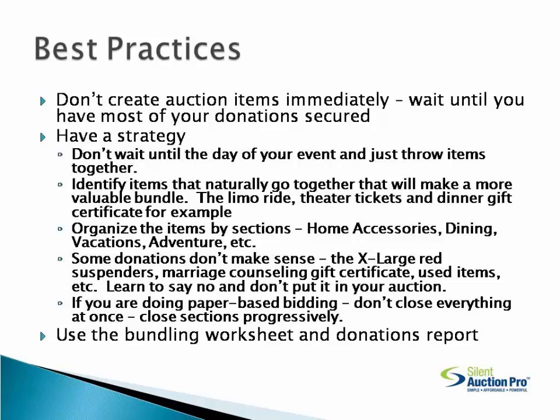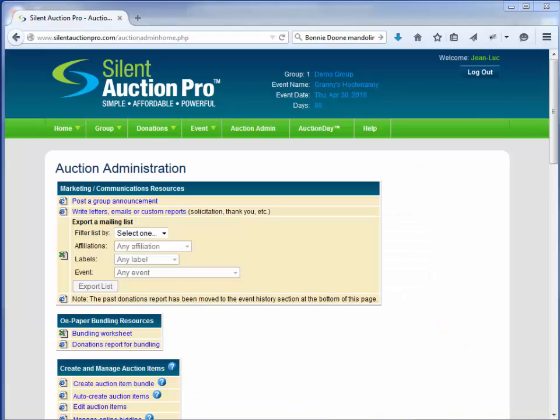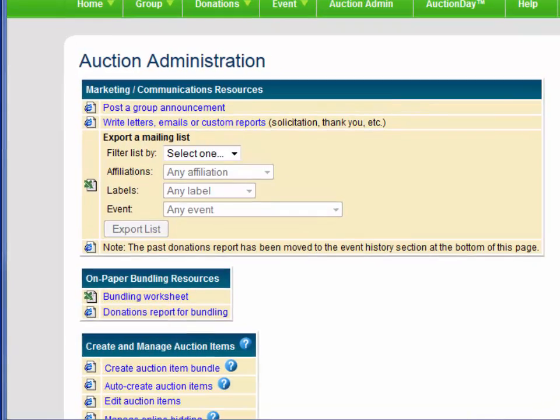Are you going to have multiple sections that close progressively through the night? This is a great way to build excitement and space out the closing to allow time for data entry if you're doing paper-based bidding. Use the bundling resources available from the auction admin page.